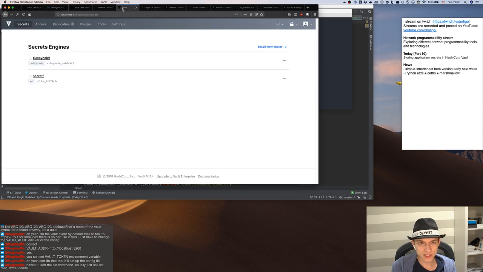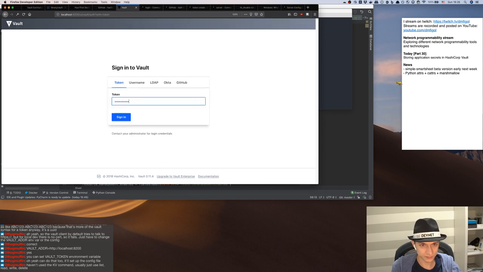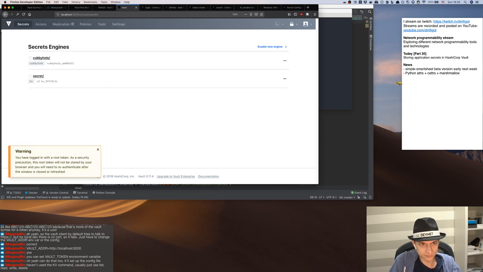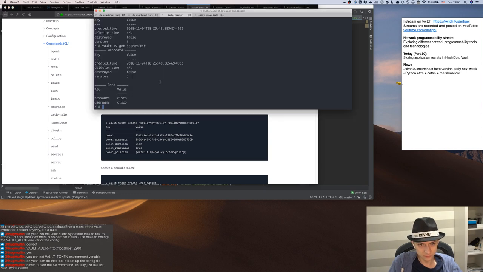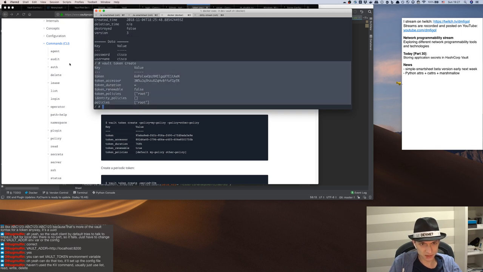So I guess if I go here, you have logged in with a root token. As a security precaution, this root token will not be stored by your browser and you will need to re-authenticate after window is closed or refresh. Okay, I would like to first create another token. So I guess I need to use this vault token create, and let's say this.